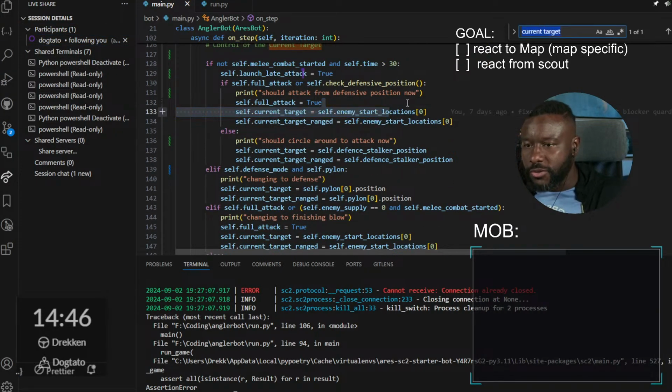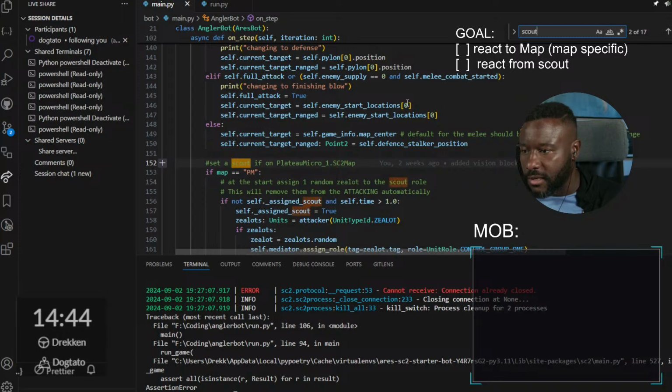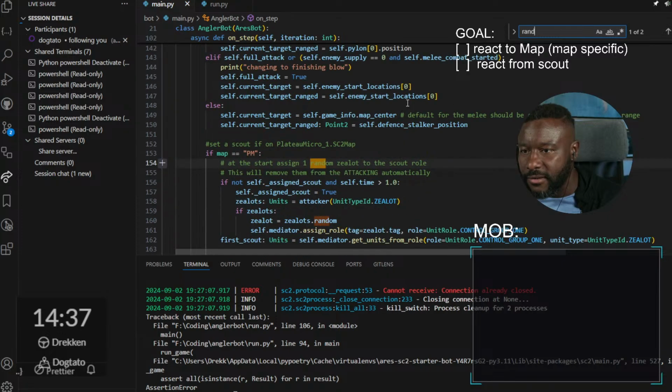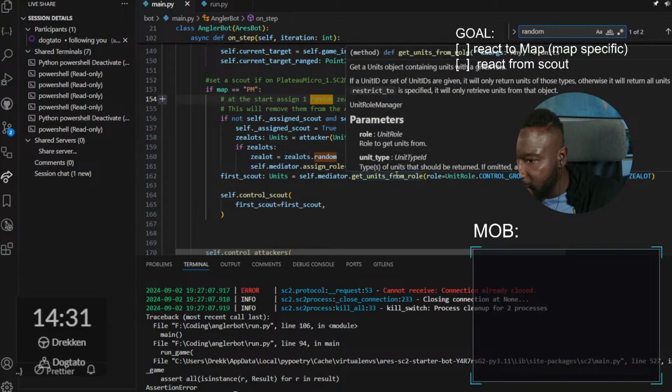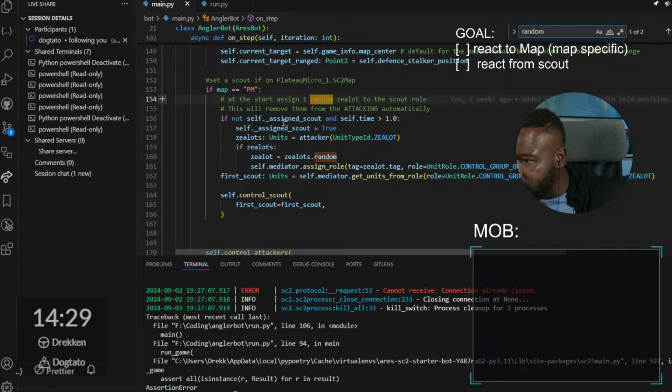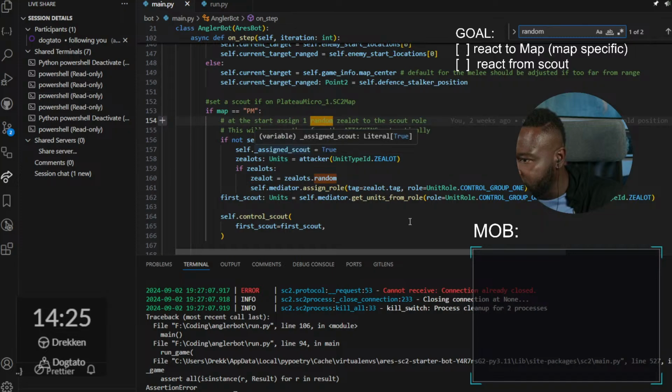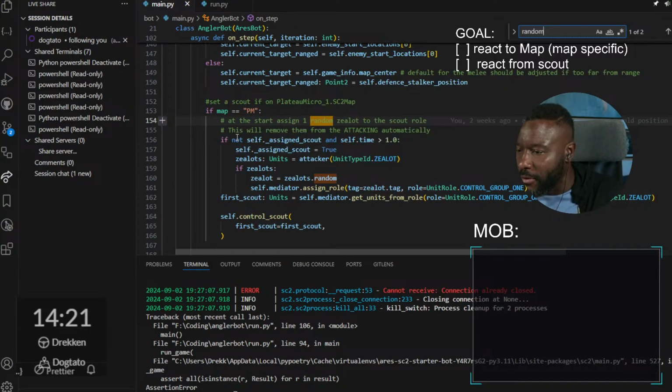So where is my control scout? Scout. It's at the bottom. Yeah, not the control scout. Sorry. Is it random? Because I have it grab a random zealot. So here it is. Okay, so if not assigned to scout and self time equals 0. When did I turn this off though? Or this is only the other map. Okay, good. So I can still use this.